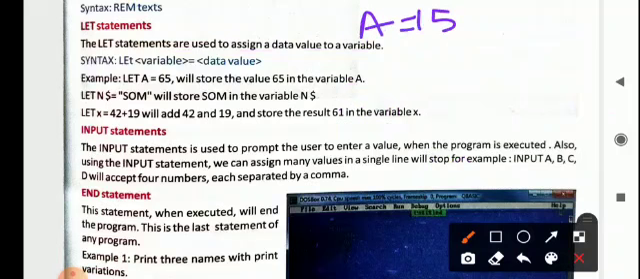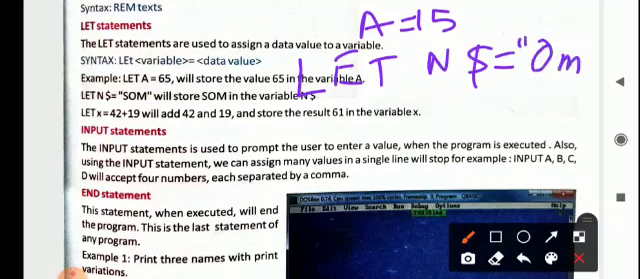Okay. And if you want to store your name, your name is string type data. So you have to write LET n$ = "Om", suppose. We have to use the dollar sign for assigning text type or string type data, and that data has to be enclosed within inverted commas or double quotes. And you can see numeric is written as it is.